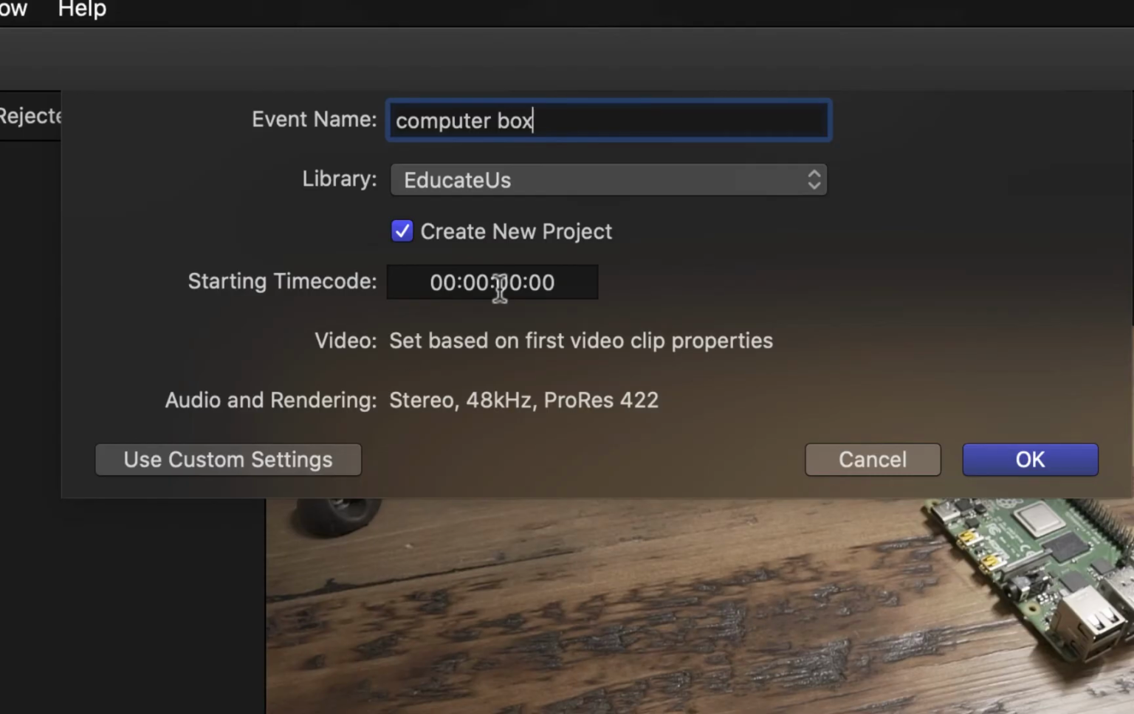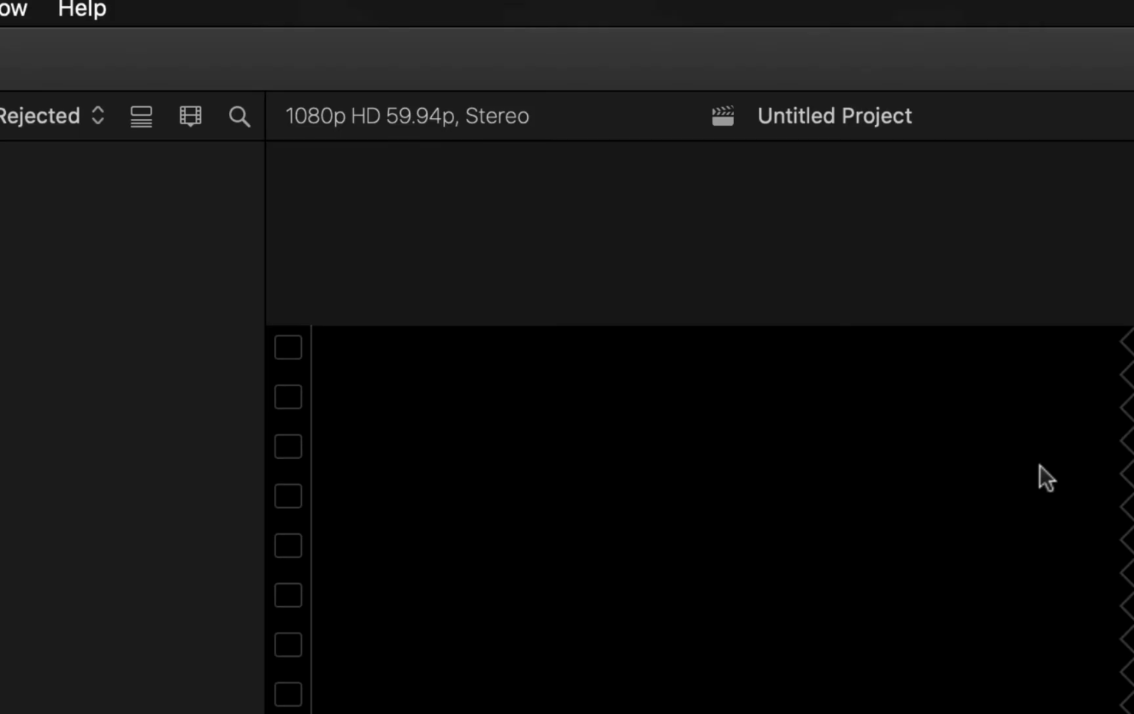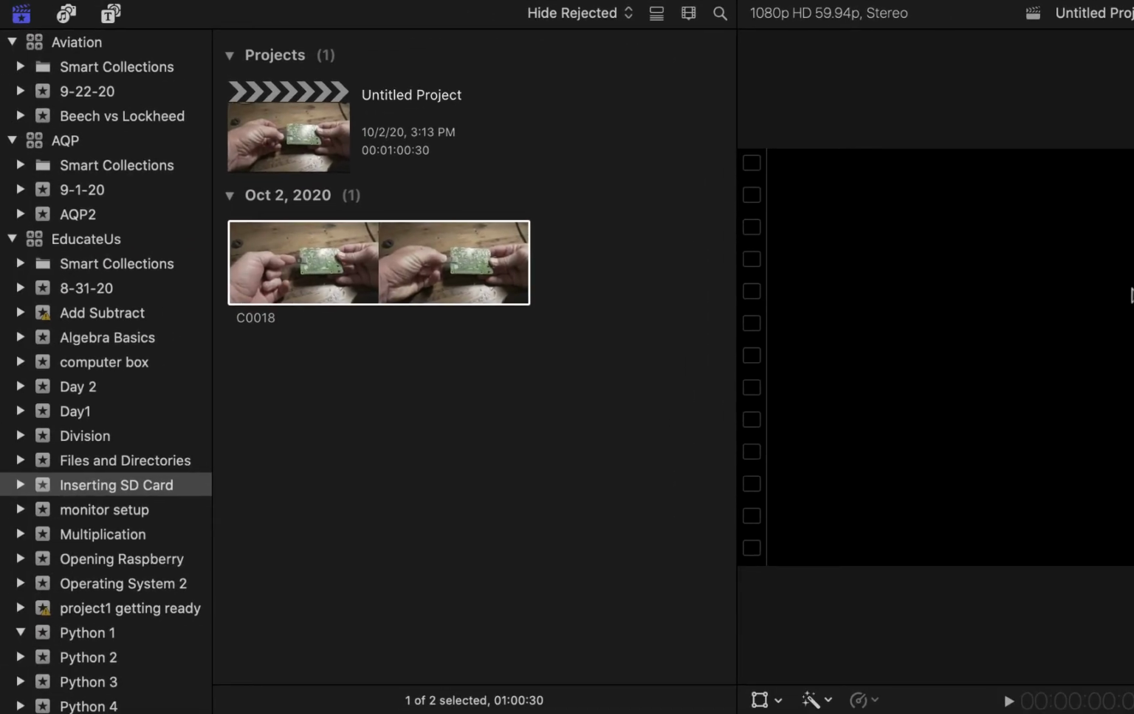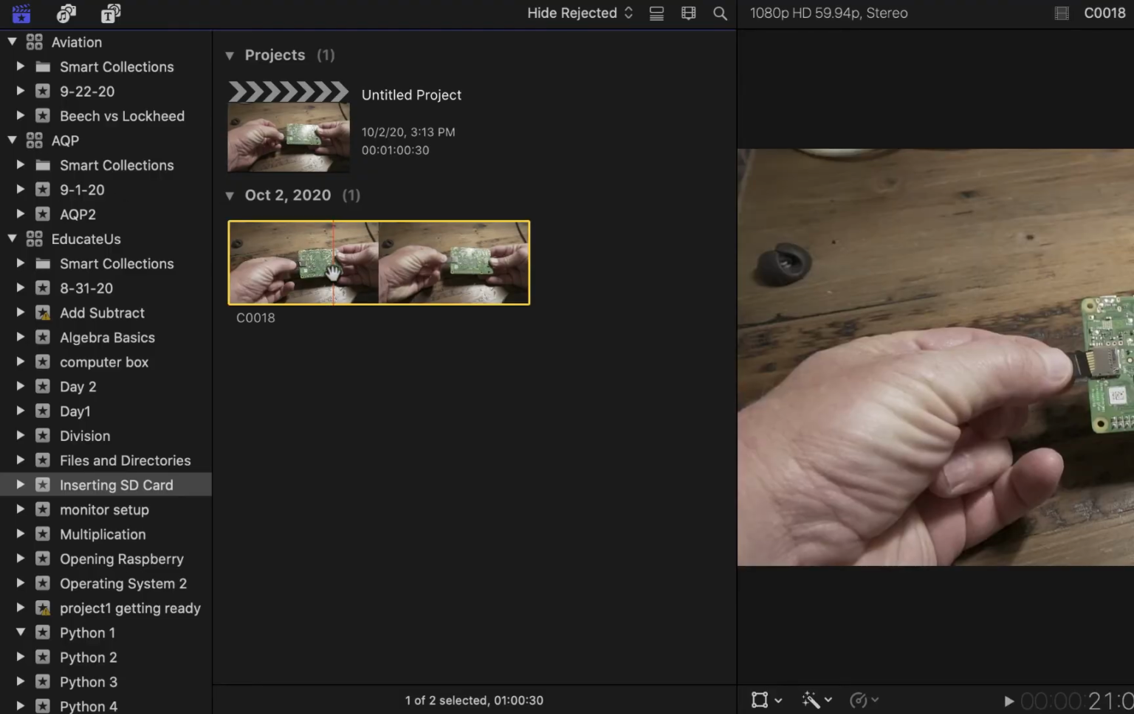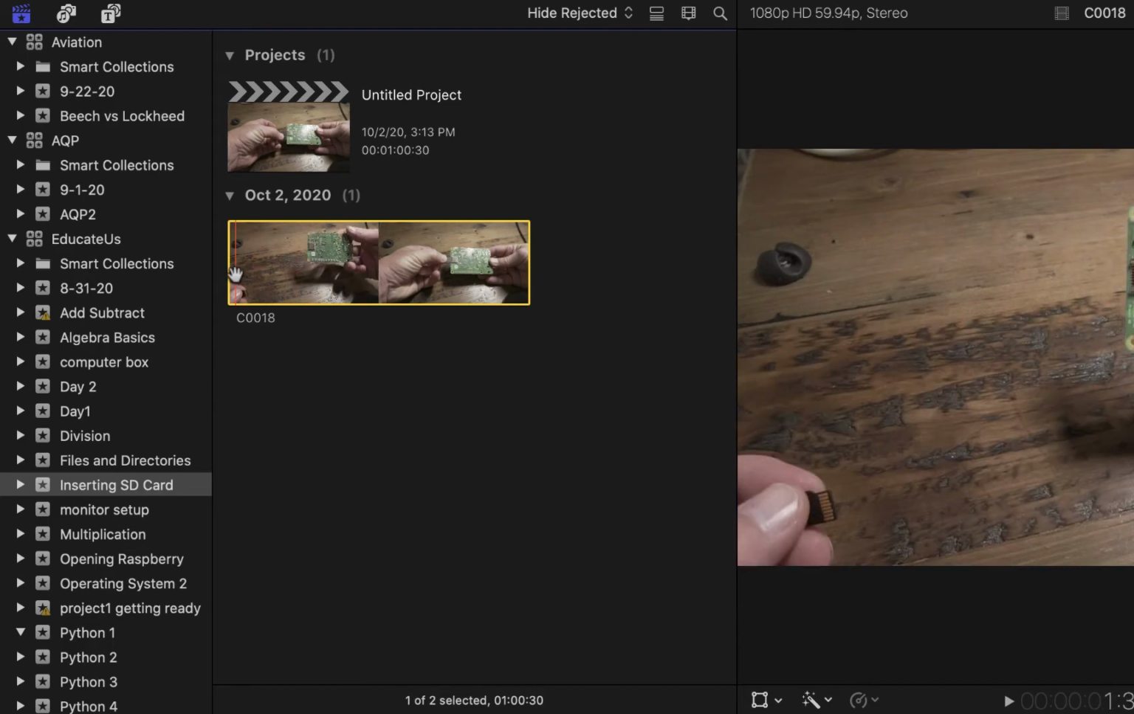Now, this step is going to be different for all the different programs. I actually don't really like the way Final Cut does projects and events. It's very distracting. Most of the other video editors, you don't have to do this step. What we're looking for now is the Computer Box project that we created over here, and we're going to click on it on the left.